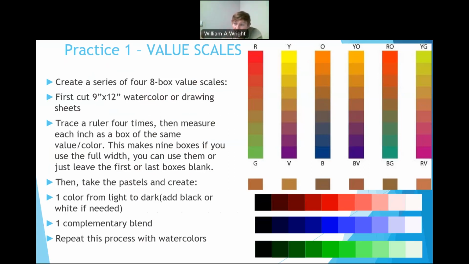It's a set of boxes to help you get a range of colors or values that you're going to get out of a particular medium. It's the beginning of practice, right? It's not even very creative practice. It's helping you understand the material.